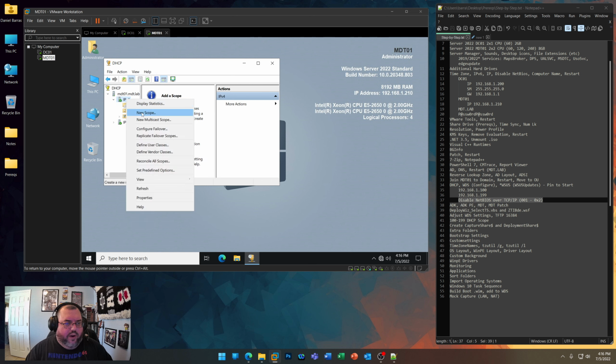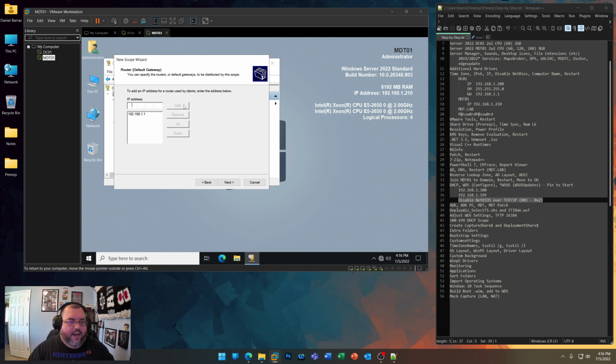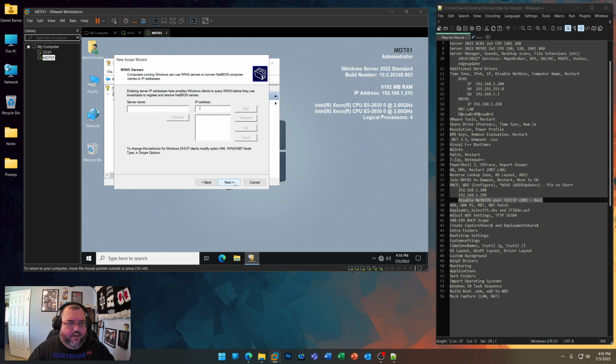And yes, I want to configure these options now. Our gateway, 192.168.1.1. Click Add. Next. This is fine. This is fine. Next. Yes, I want to activate the scope, and finish. And there we go. We have our scope.